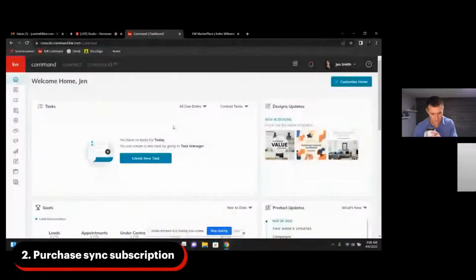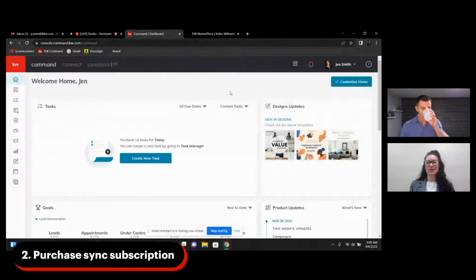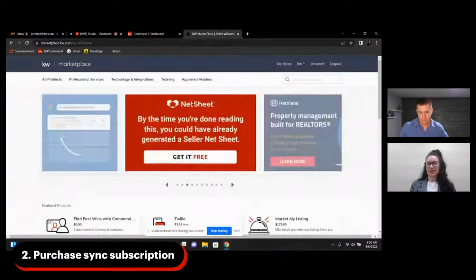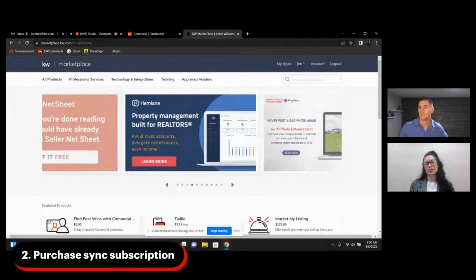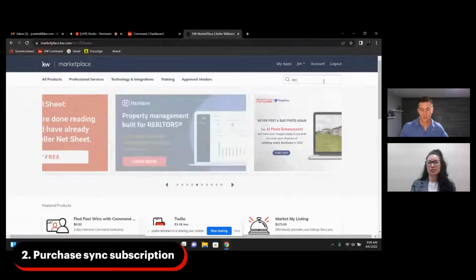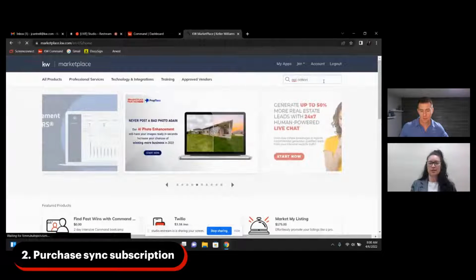Okay. Marketplace. All right. So once you're in your command account, your dashboard, if you notice this little icon up here, it looks like a little shop. If you hover over it, it says Marketplace. If you click on that, it actually takes you to this page here. So it opens up a brand new tab for you. And this is your KW Marketplace where you have access to all of these things, but we're looking for API Nation, right? So I can actually type in API Nation, hit search.